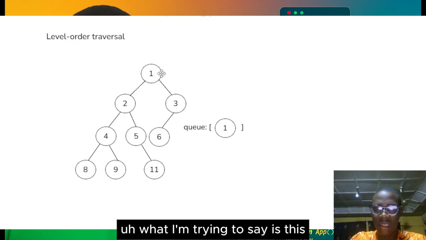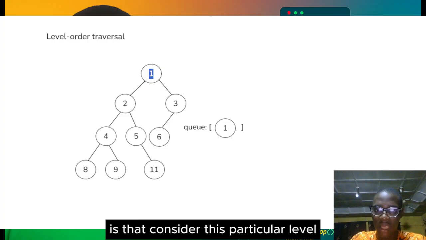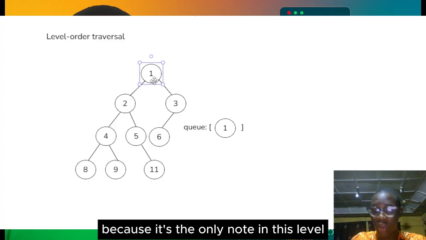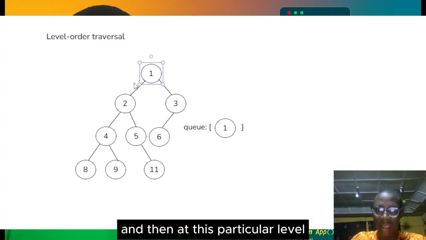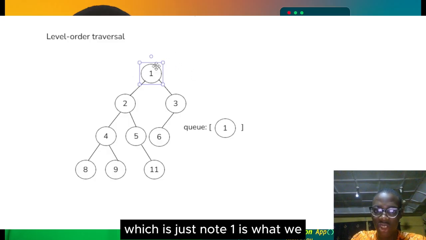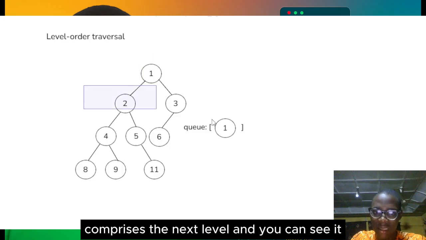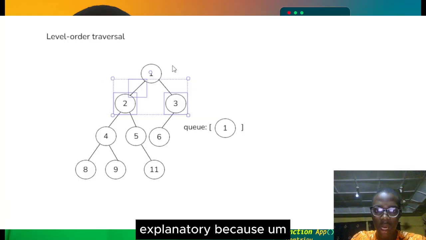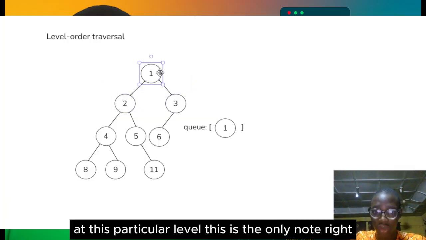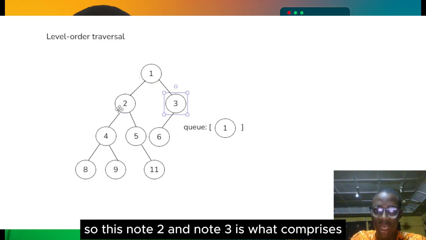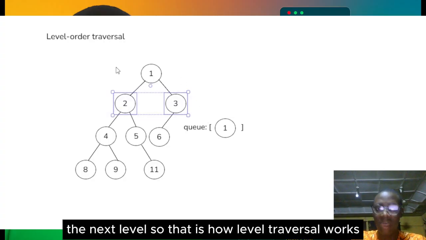What I'm trying to say in essence is that consider this particular level now, this one level that comprises only the root node because it's the only node in this level. The children of all the nodes at this level, which is just node 1, is what will comprise the next level. This is the only node, so its left and right children, which are node 2 and node 3, comprise the next level. So that is how level traversal works.